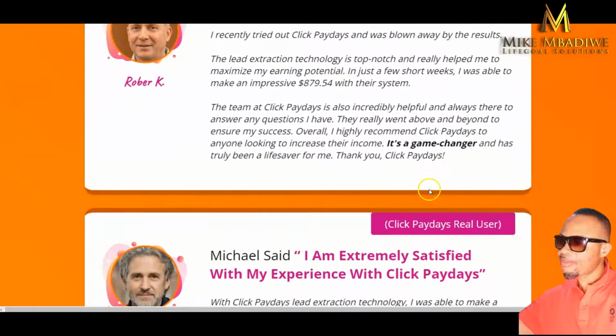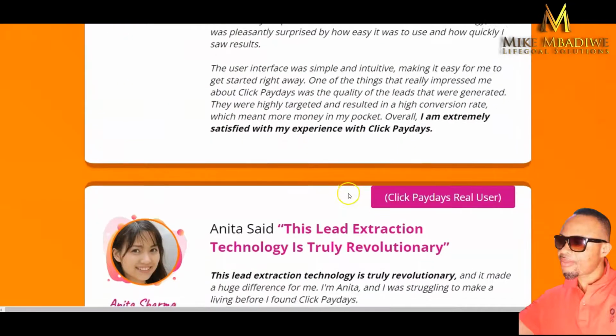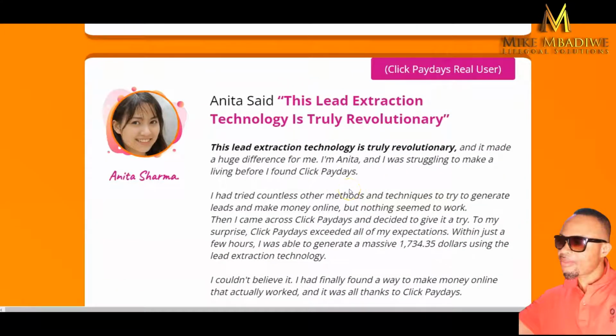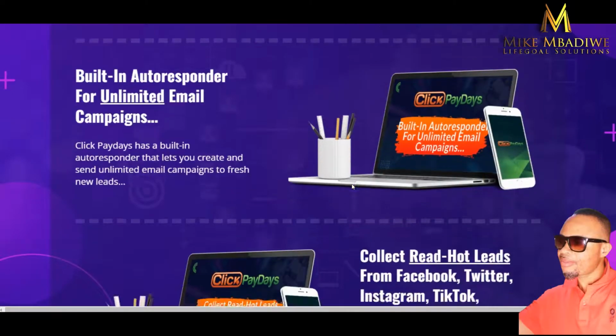And of course, the rest is for you to read. And this is Michael Thomas saying the same thing. And here you have Anita Sharma saying exactly the same. So it is believable enough for you to make up your mind.